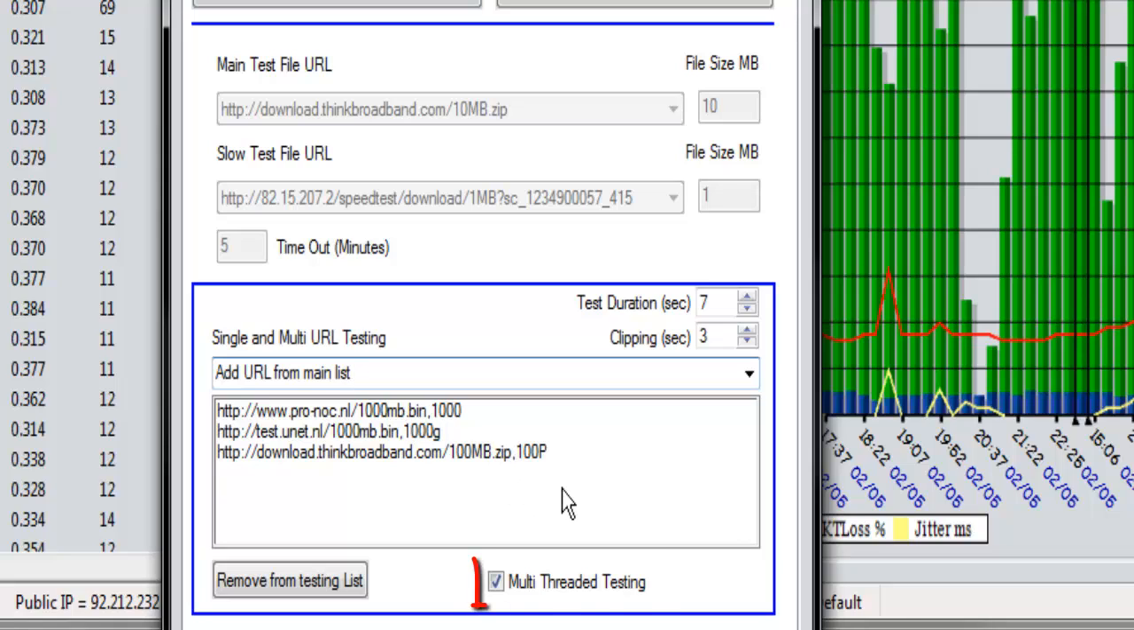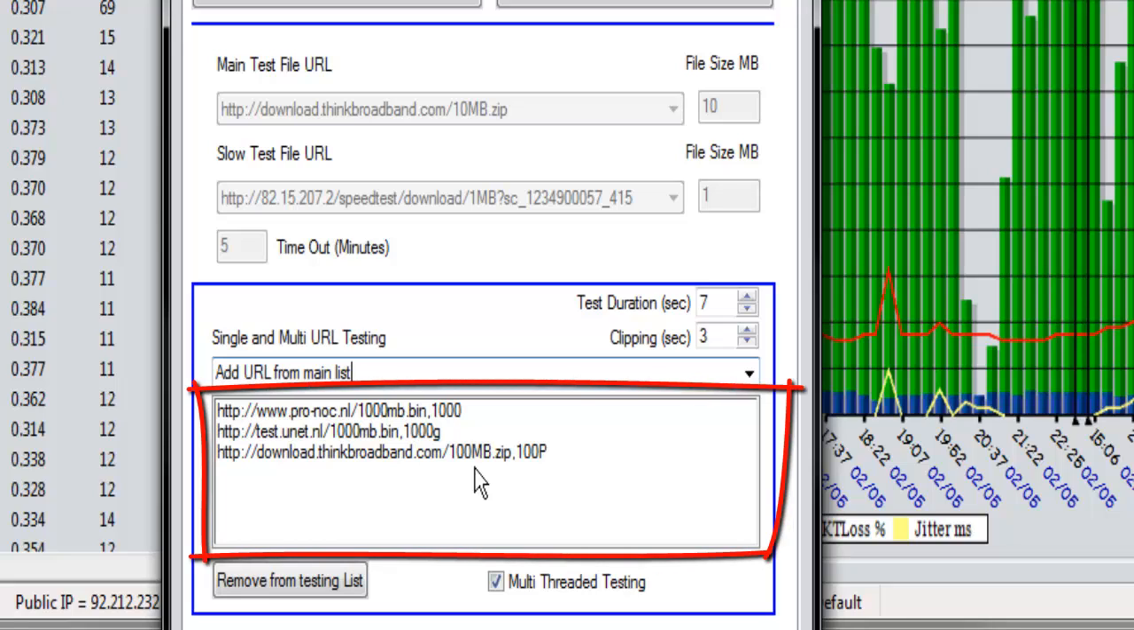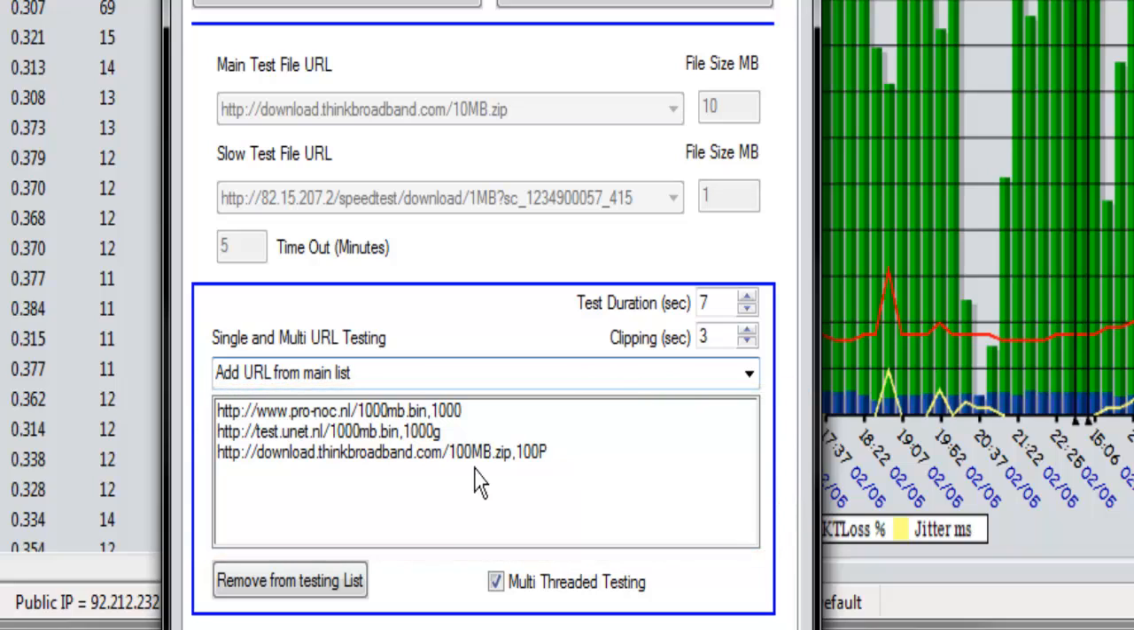This tick box allows you to choose if you want to test download by either a single thread or multiple threads. If you have multiple test URLs in the test list and you select multiple threaded, it will download from all of the URLs at the same time. If you have multiple test URLs in the test list and you untick the multiple threading box, then JDast will test each URL in turn and then use the best result.